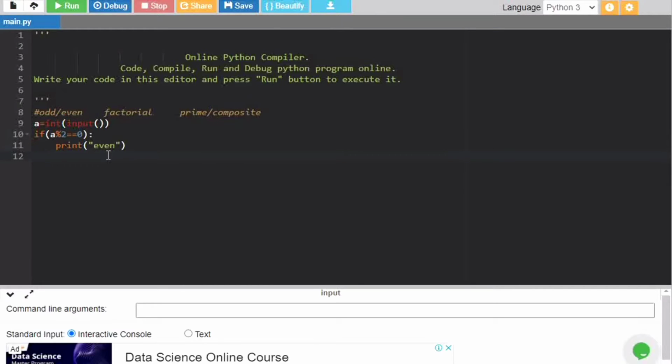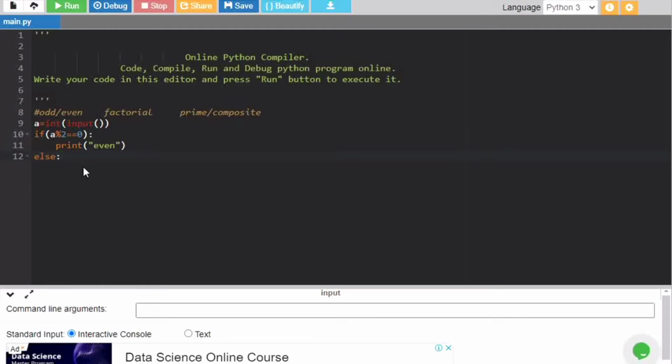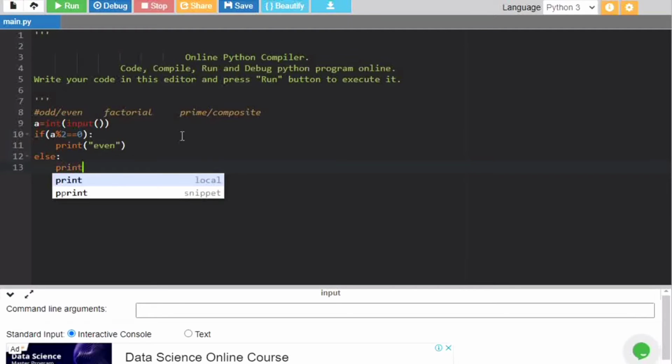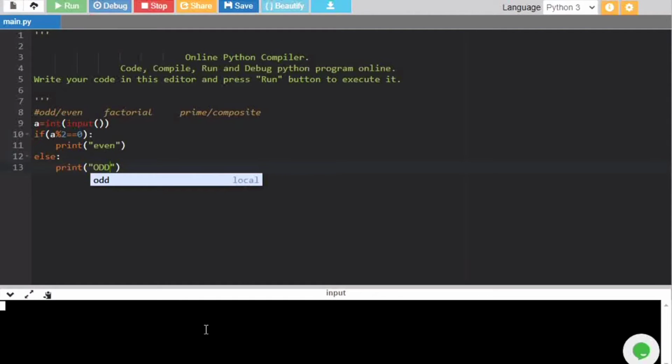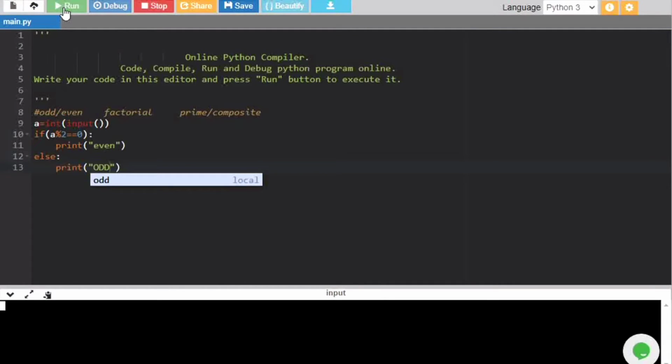Now we have to exit the block, so just press the backspace and now you are outside it. Now comes the else, and to enter it, put the colon and then print odd. Okay, so that's it. If I run this program, I'll enter a value such as 26, which is even, and let's check the odd case also. So here comes my number as 45. You can enter any number if you want.